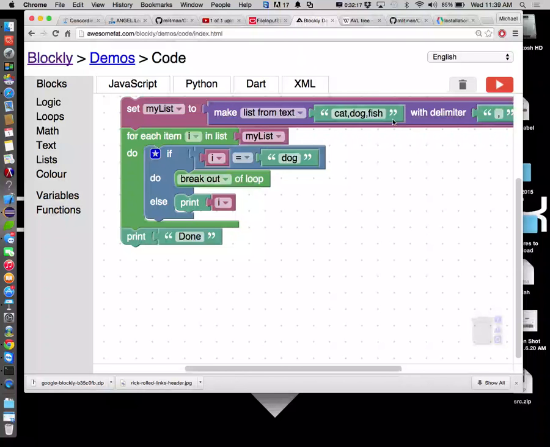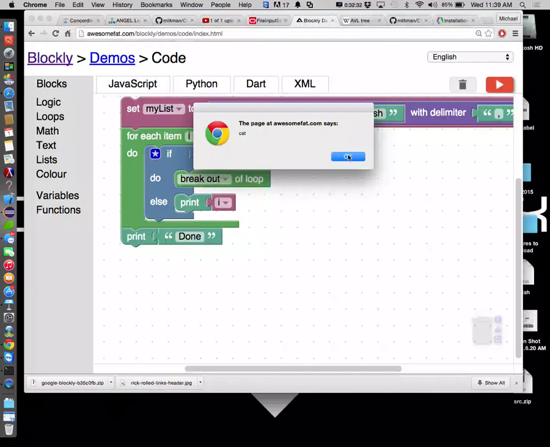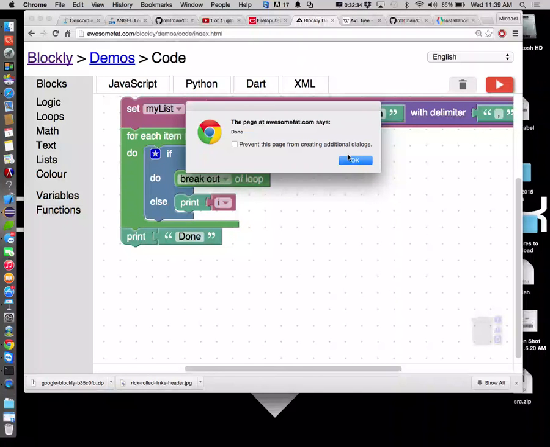So if we go through our list here, we're going to hit cat. Is cat equal to dog? Nope. So print out cat. Then we're going to hit dog. Is dog equal to dog? Yes. So we're going to see done. And that's it. That's the only things it'll hit in our list there. So there's my cat, and there's my done.